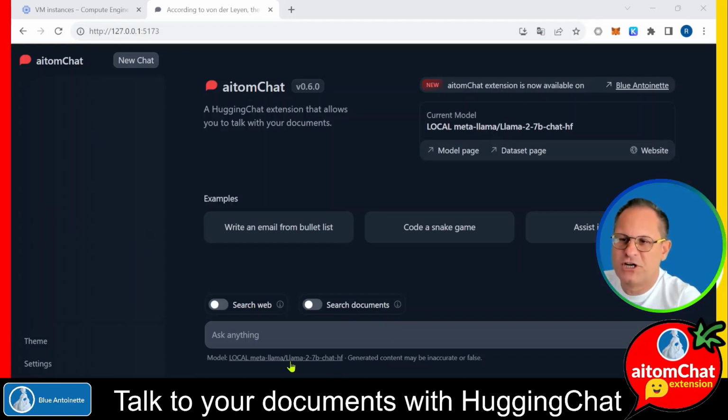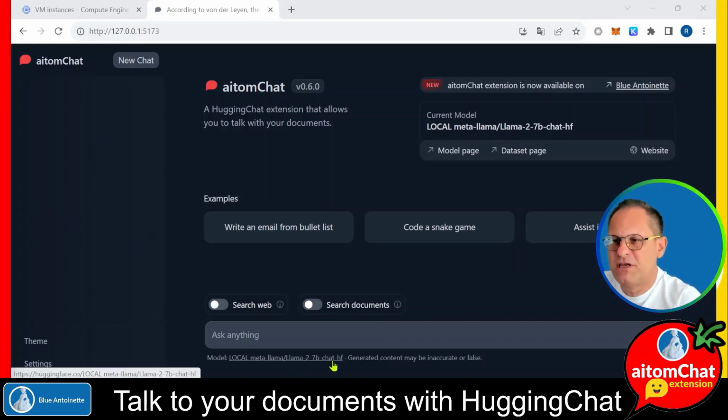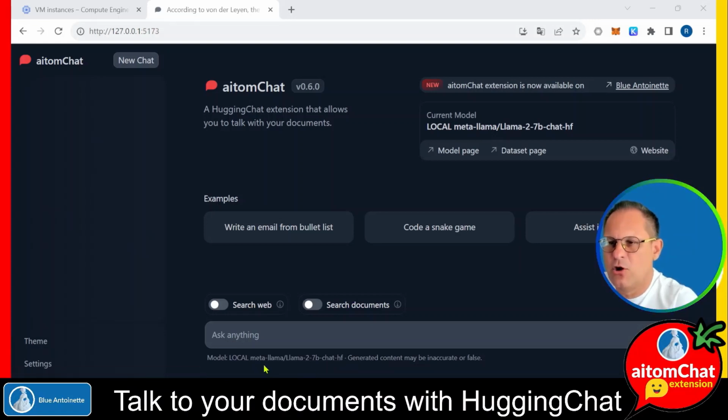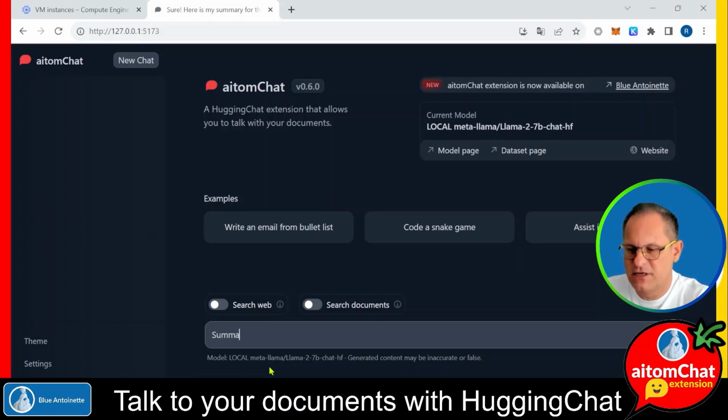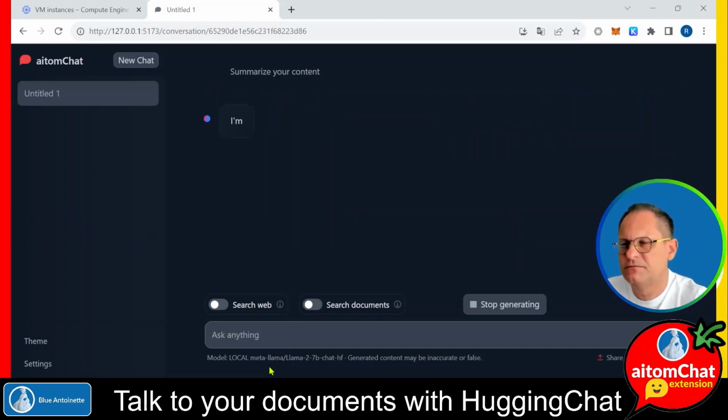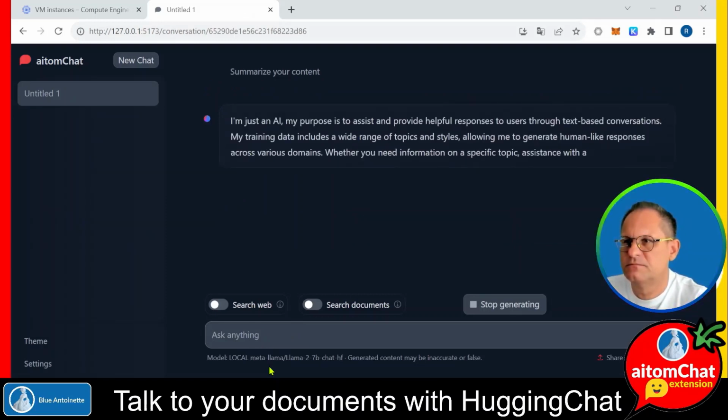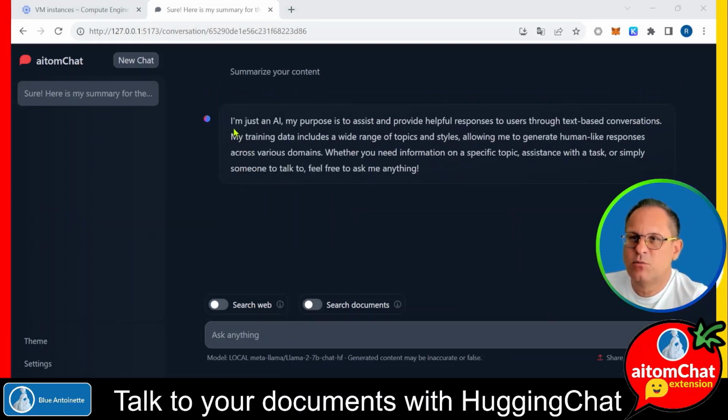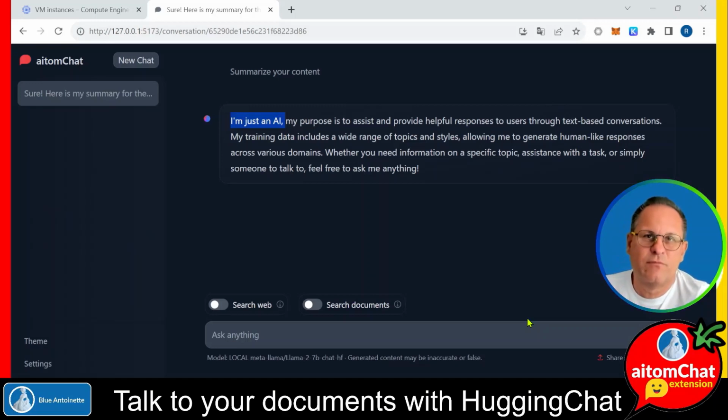So for now we just ask the Llama 270B parameter chat model in the Hugging Face format that I run locally on my virtual machine, and we ask, summarize your content, and then we hit enter. And it answers with, I'm just an AI. So basically the model tells you that it has no information about the content you are referring to.